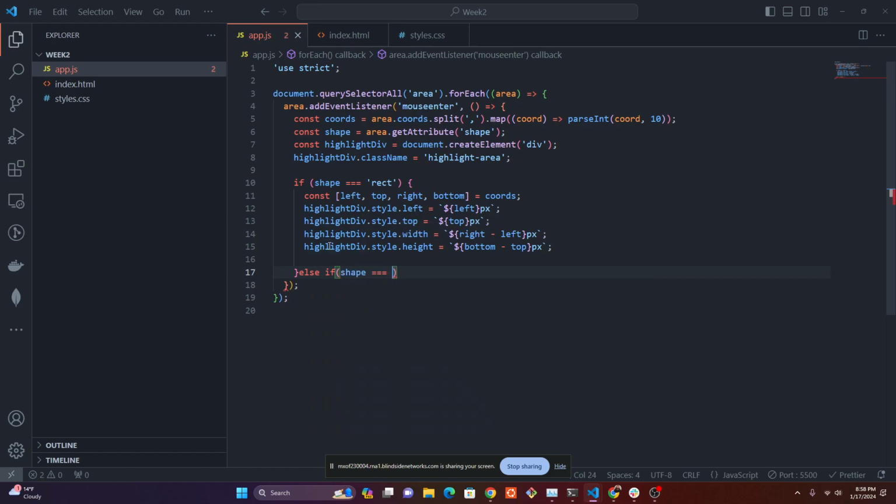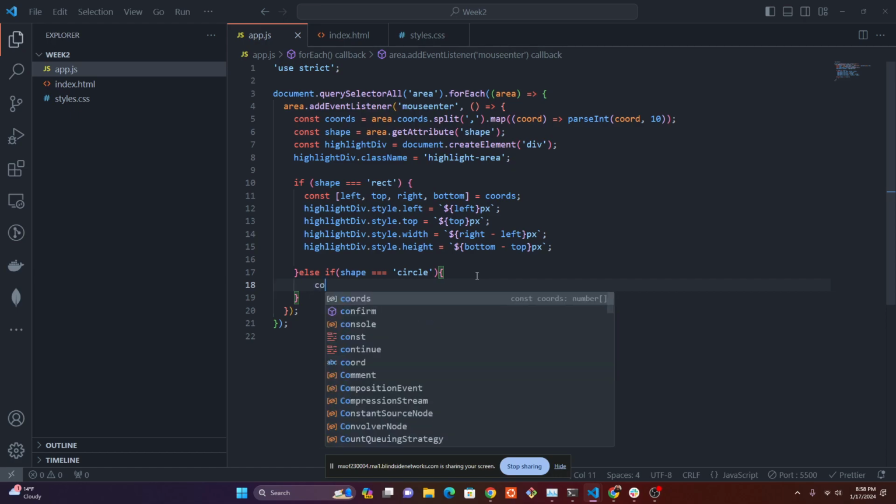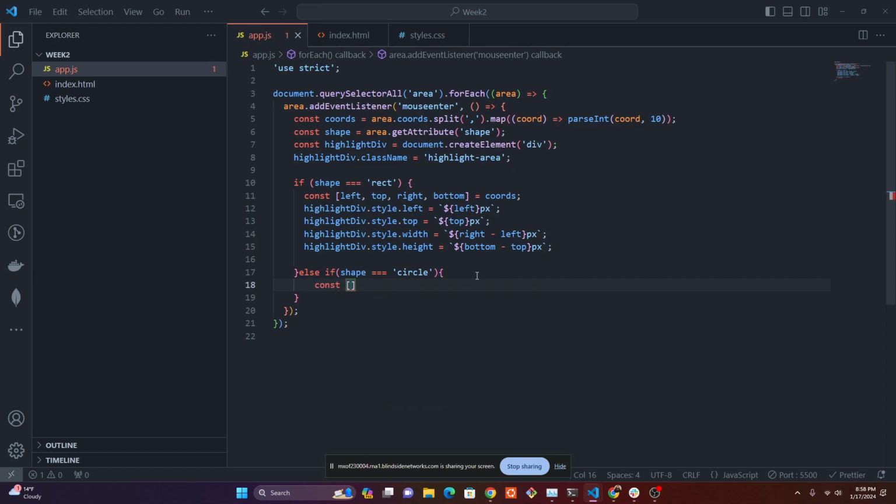Shape strictly equals circle. Remember, the shape is the attribute from the HTML, and we assigned it a value of rect and circle, and then we will create or get our coordinates. We'll destructure x, y, and radius equals coords. And then it's the same thing as above. I'll just copy and paste this and then just change the values inside of the template literal.